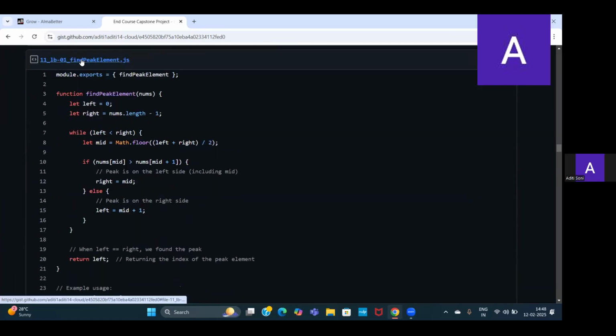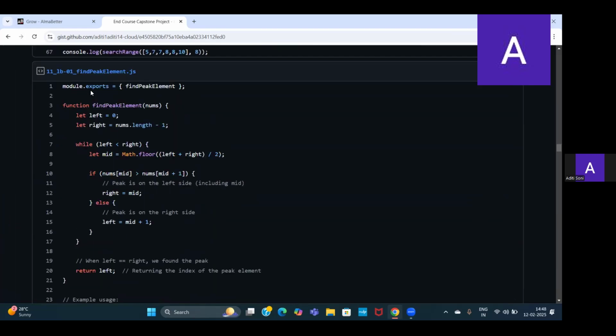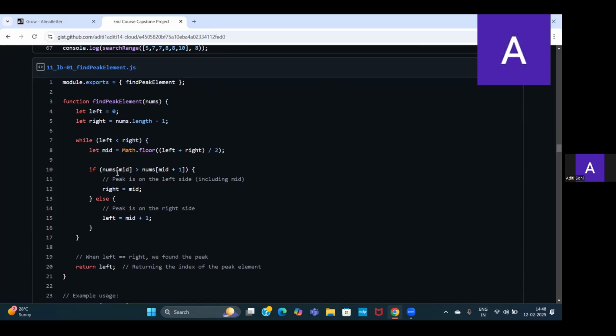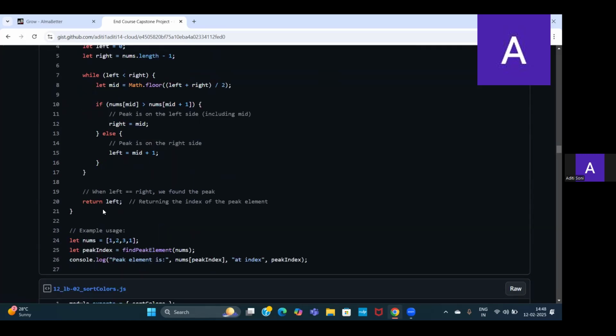And this is question number 11, find peak element. So first we create a function findPeakElement, which takes nums as an input. Inside the function, we create a variable left which equals 0 and another variable right equals nums.length minus 1. Then we use a while loop. Inside the while loop, we can create another variable mid equals Math.floor((left + right) / 2). Then we use an if condition, then we use an else condition, then return left.